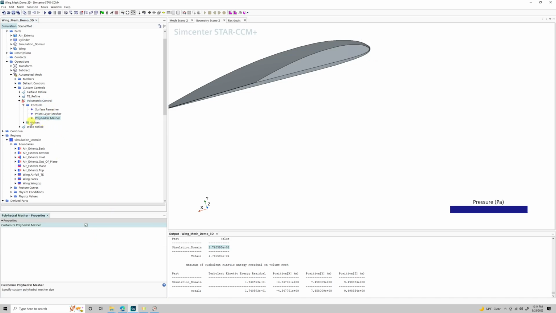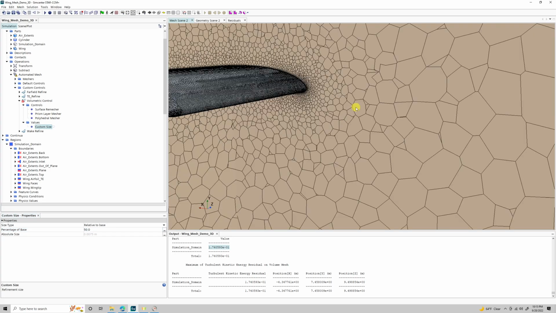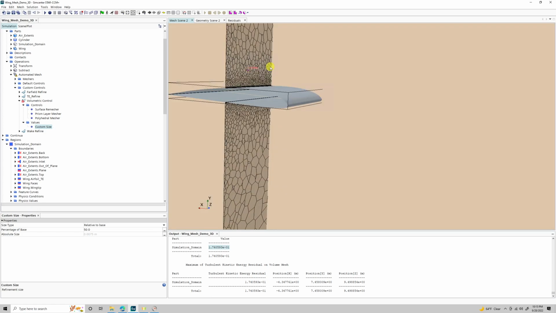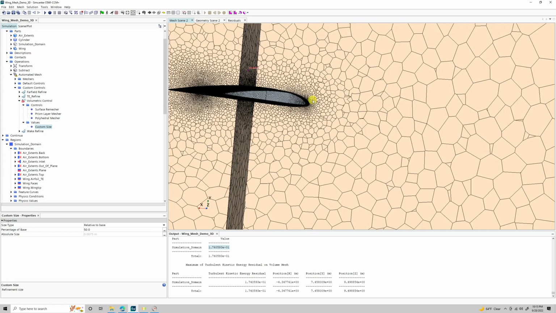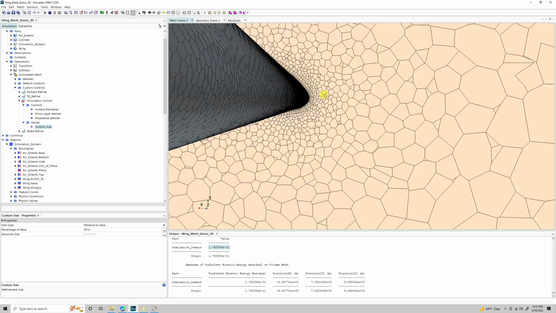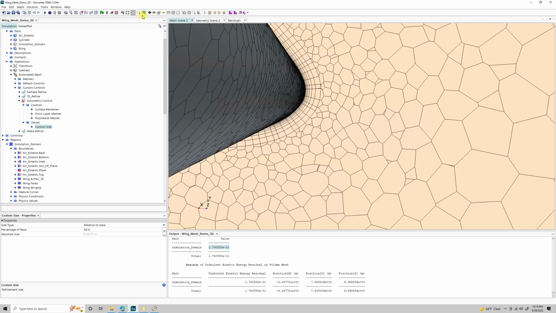Probably customize the polyhedral mesh. Let's make it something painfully obvious. 50% of base size. Let's take a look at our mesh scene just to make sure. The answer is 50% might not actually be enough. Let's do a little bit of measuring and find out. So these cells are about 3.5 millimeters ish.